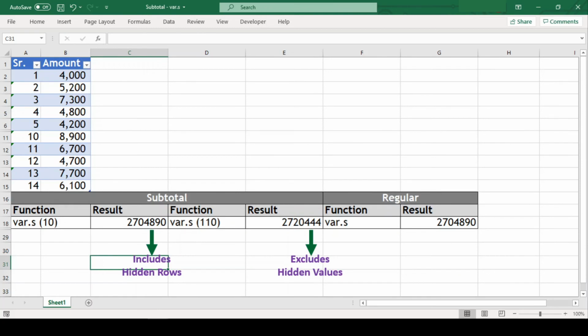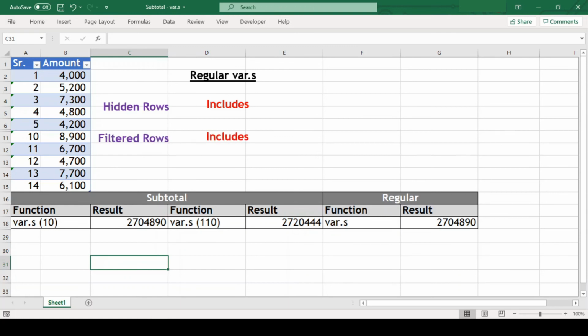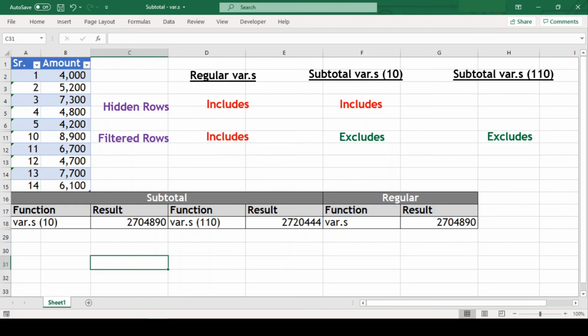Now before we conclude the video, let us sum up what we saw right now in a nutshell. Regular variance function calculates the variance from the given range of cells irrespective of whether the range has hidden cells or the range is filtered. But the variance function in subtotal calculates the variance from the given range of cells and changes dynamically when the range is filtered. But when the range is not filtered, both these functions behave differently if the range has few hidden rows. The variance function with code 10 includes the hidden rows in calculation, but the function with code 110 excludes them.